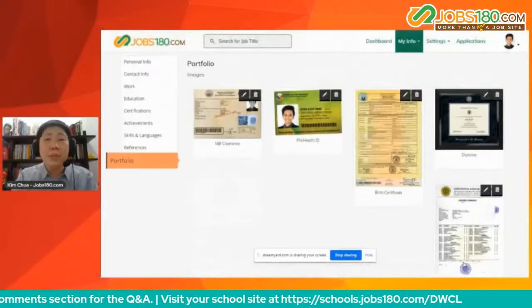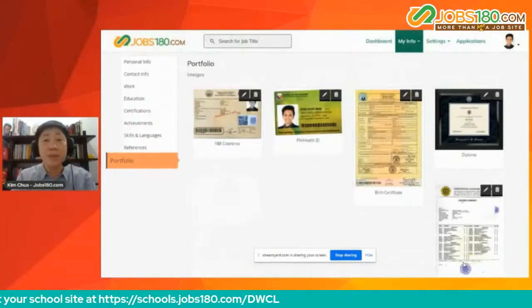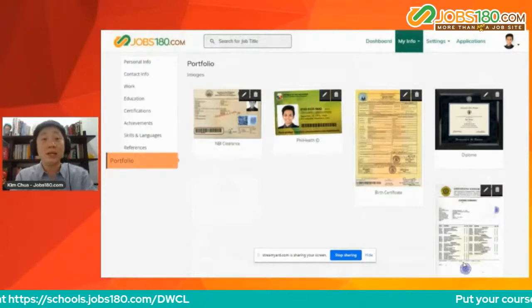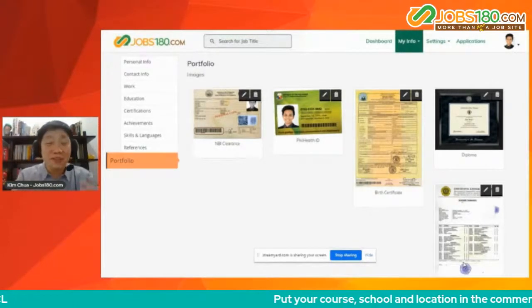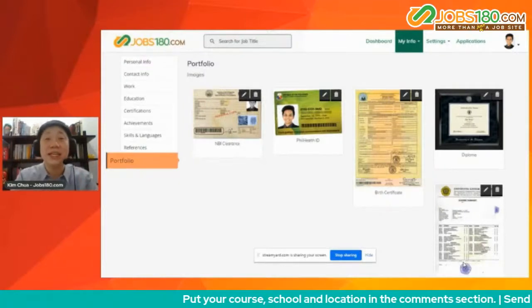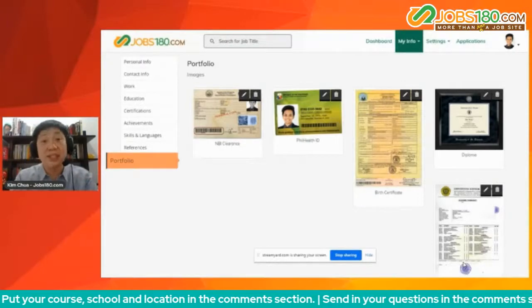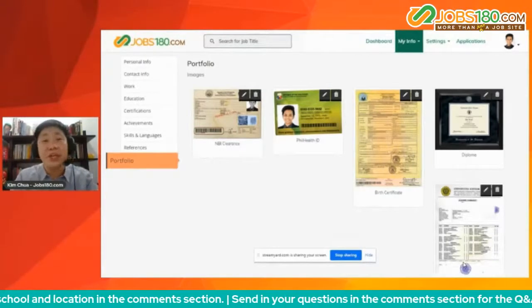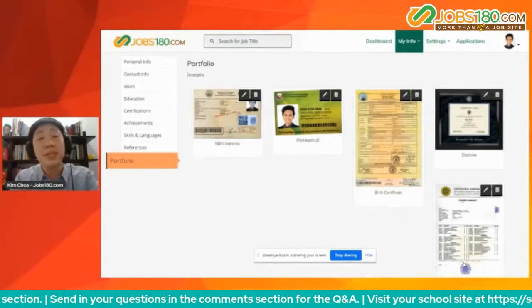Example, ano ebidensya na graduate na kayo later on? Diploma, di ba? Transcript. Ano pa? Toga? Hindi ebidensya yung toga. Okay? Kung ano man meron nyo, certificate, diploma, yan. Ebidensya yan. Okay? Kung transcript of records is evidence na graduate na kayo. Ano ebidensya na wala kayong criminal record? NBI clearance, police clearance, di ba? Ano ebidensya na pwede ka pumunta sa ibang bansa?